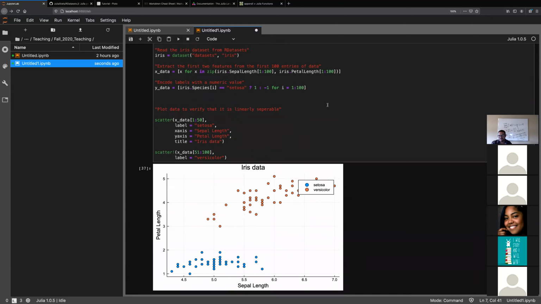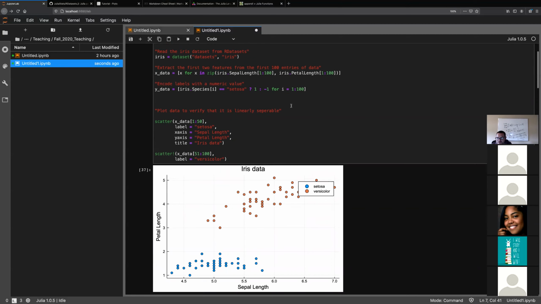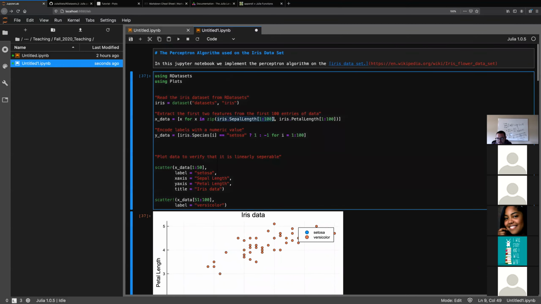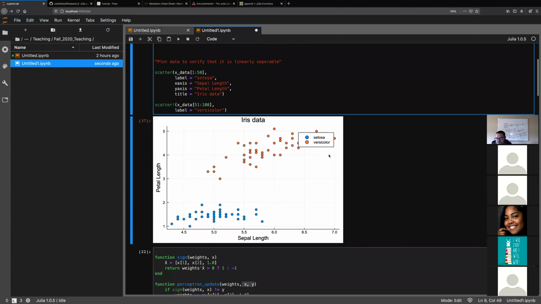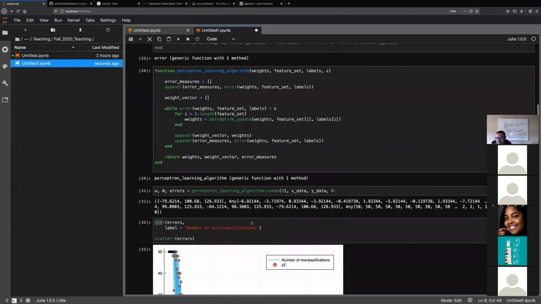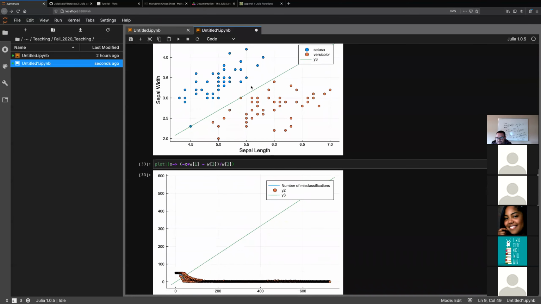Maybe this would be an assignment for you, for one of your notebooks, one of your directories in your GitHub account: to look at all the combinations that you can of two measures of the setosa and the versicolor. You get all the different combinations, plot them, and determine which combination of features you think is best suited for performance using the Perceptron algorithm.